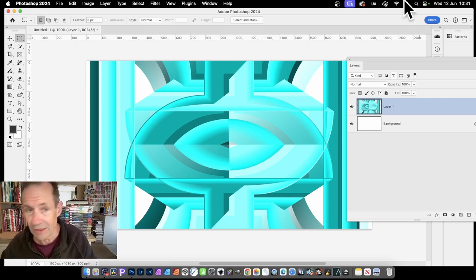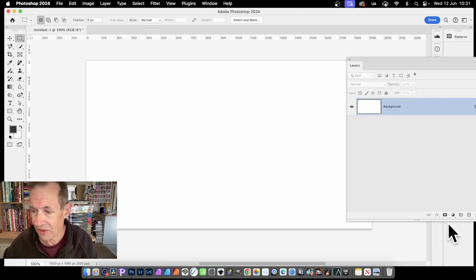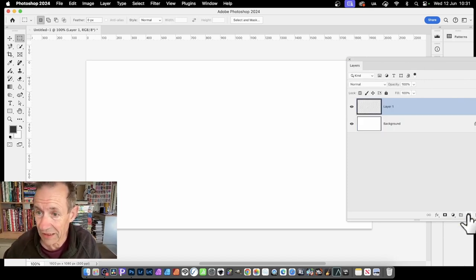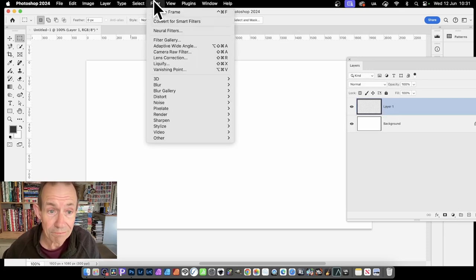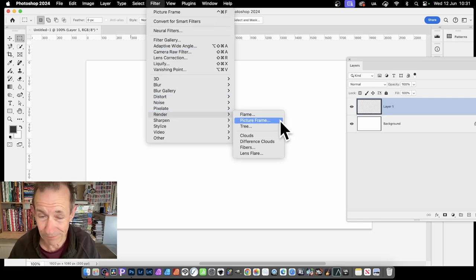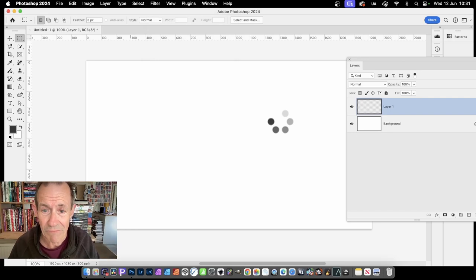So let's just remove this image. First thing to do, just go over here and create a layer. I like to put these designs on a layer. So just go here to the plus in the layers panel and you've got a layer. Then go to Filter and then down here to Render and Picture Frame. Just seems odd, Picture Frame. Okay, let's just go for Picture Frame.